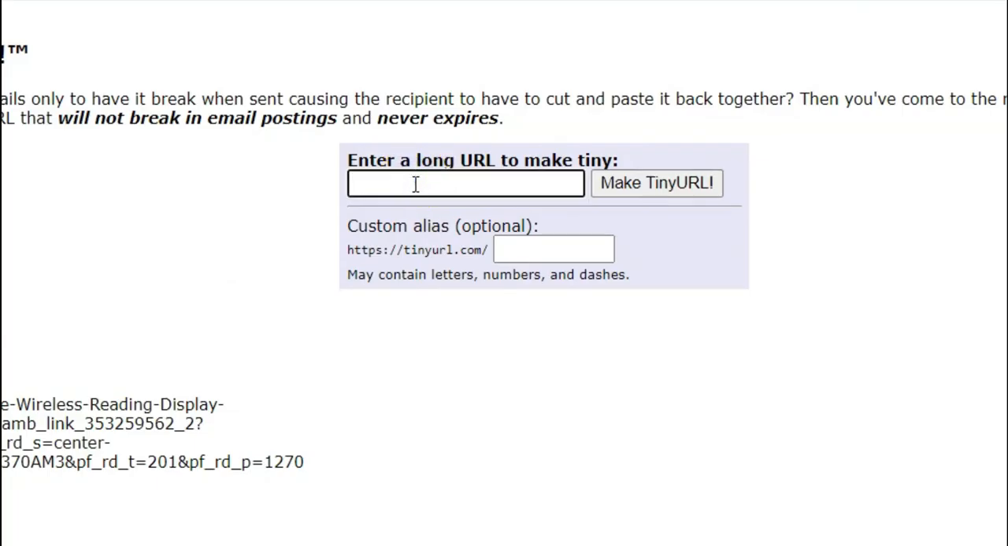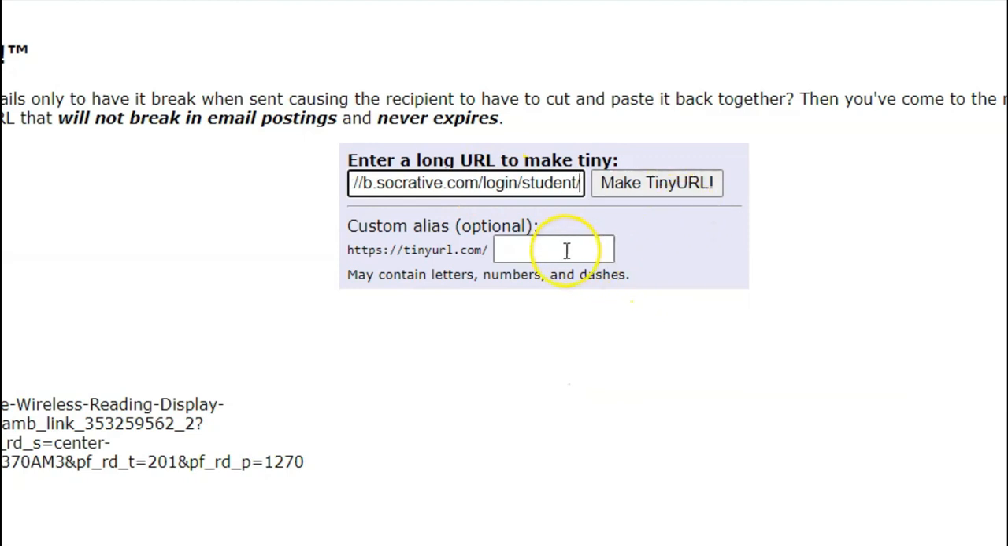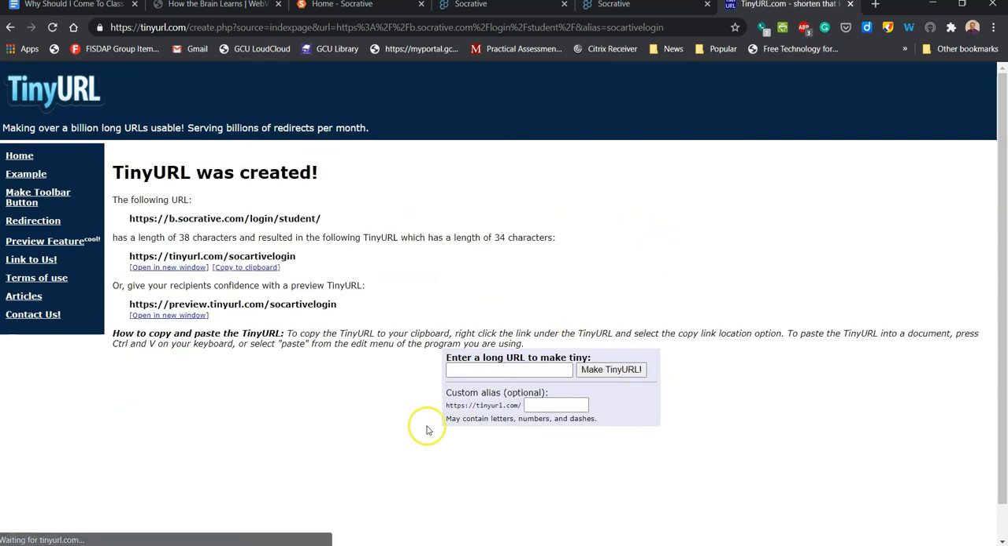I come over here, and this is truly going to be this simple. All I need to do is place my cursor where it says the long URL. I'm now going to paste it, and I can add something on the bottom. Just for simplicity's sake, I can make up another one because it'll be used again, and that is going to be Socrative login. And we'll see if that'll work. So now when I make this as tinyURL, it tells me that, hey, guess what? It works. Socrative login. I can then copy this to my clipboard, and then I can go back into my presentation.